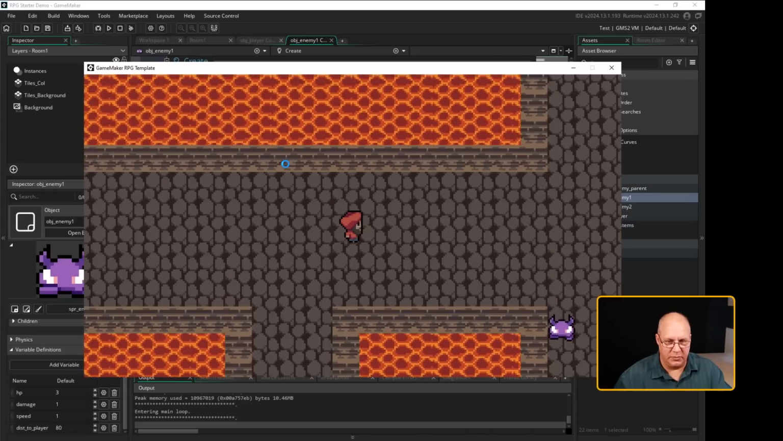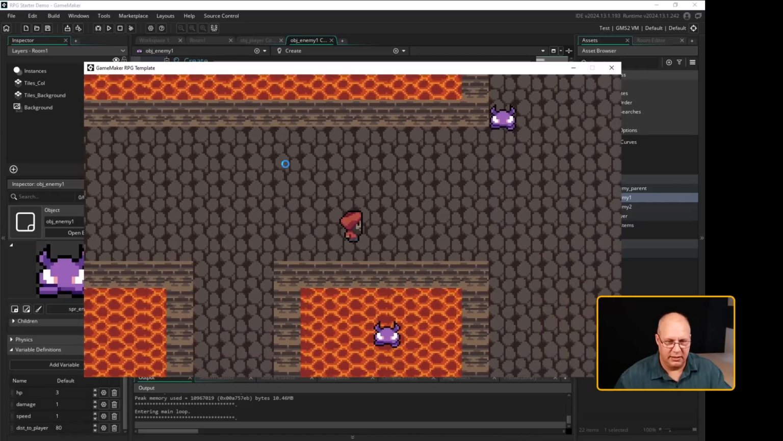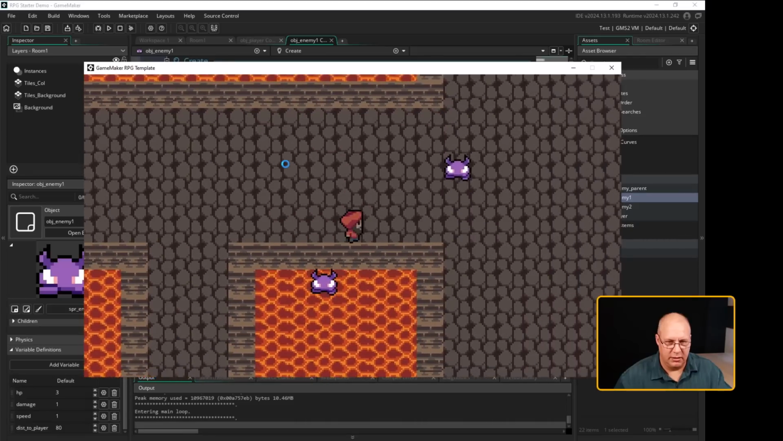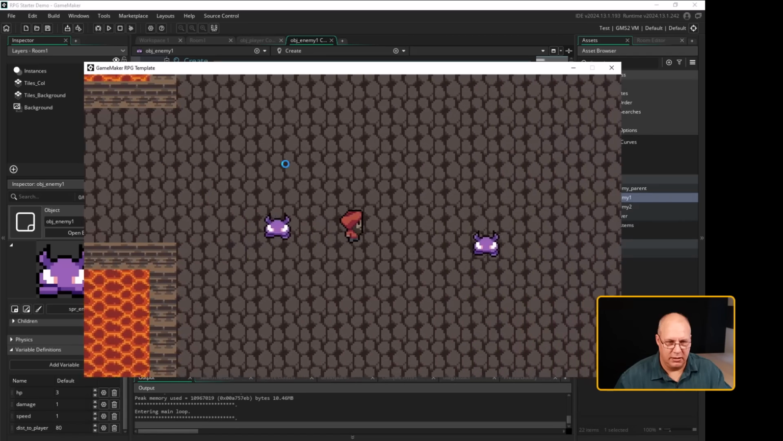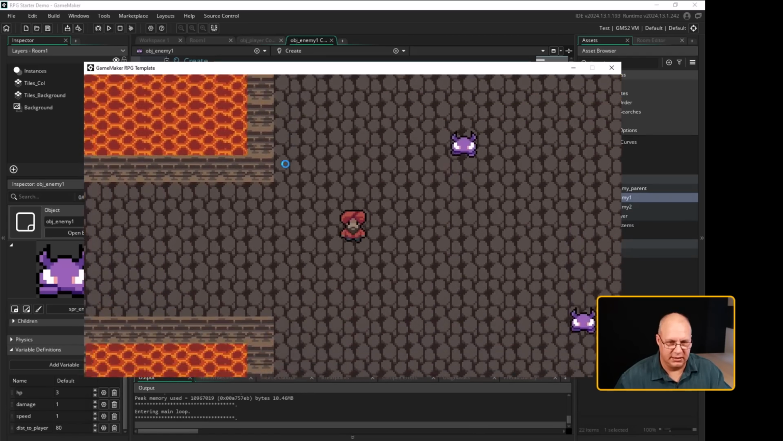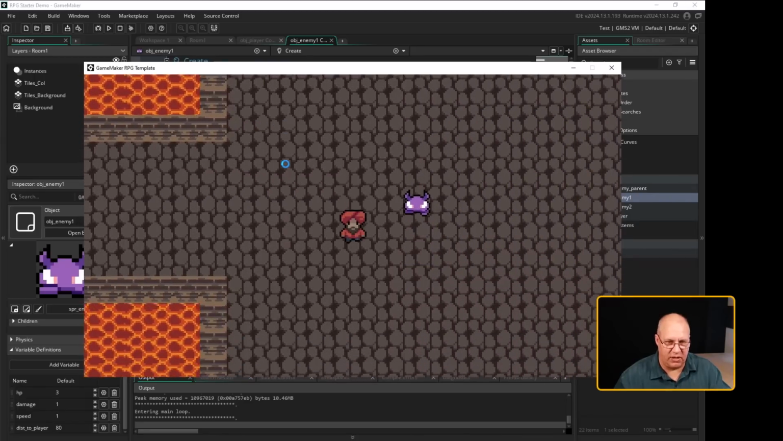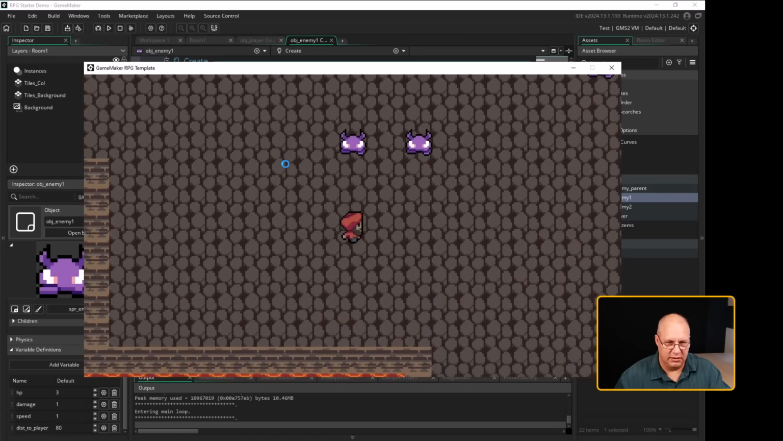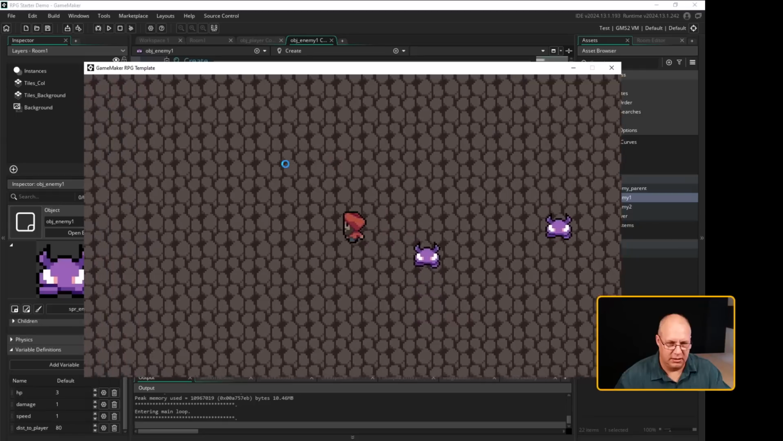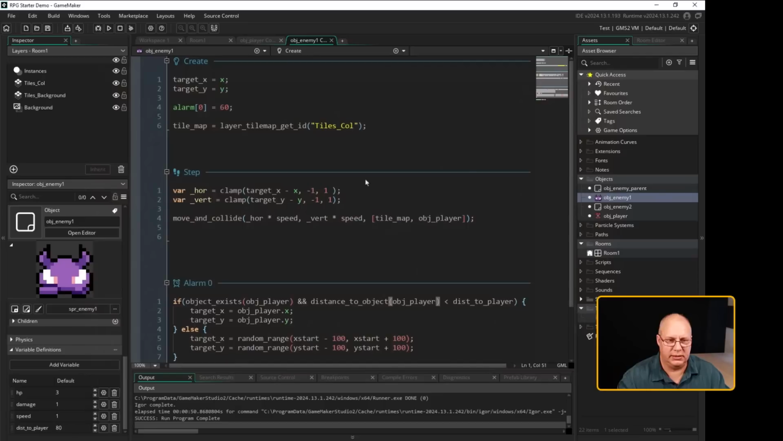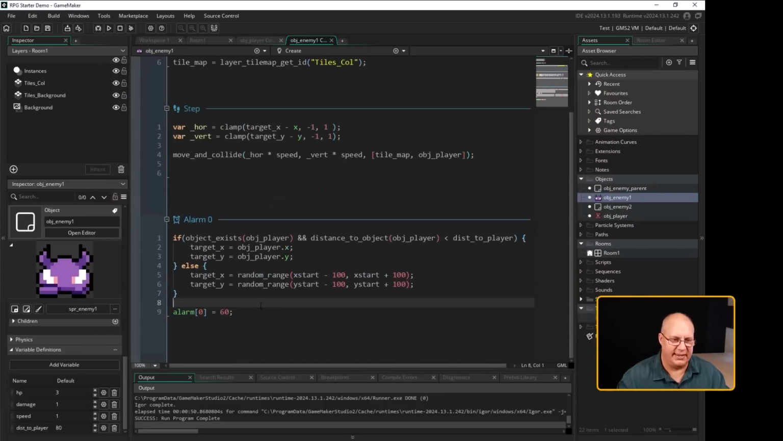There's a character that's moving back and forth like that. You can see it starts to follow us. If I get out of its distance, it stops following. And I have a small issue where they start to stack. I don't necessarily like that stacking. So let me close this real quick. Let's see how we're going to fix that.